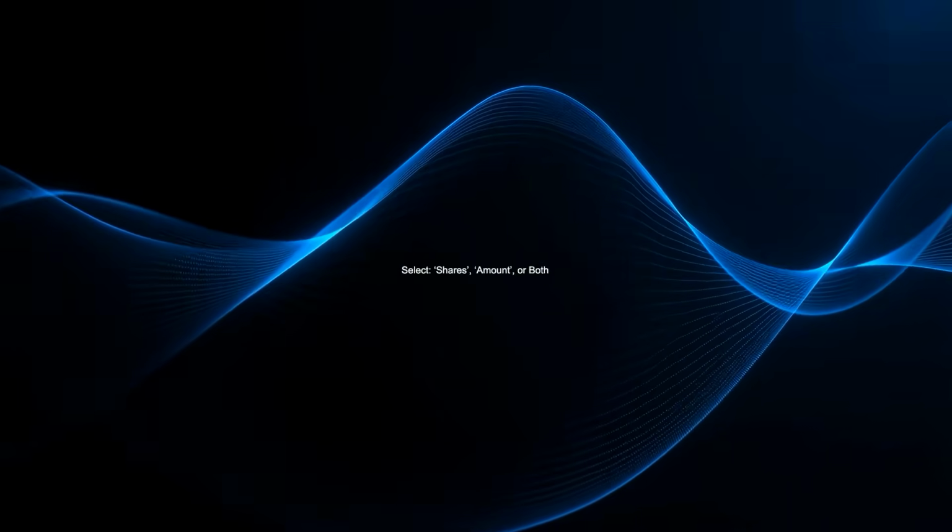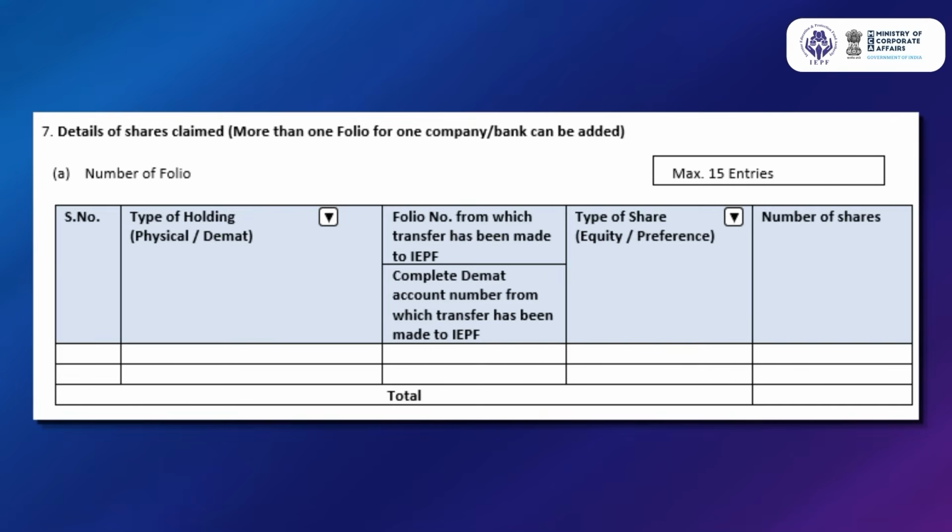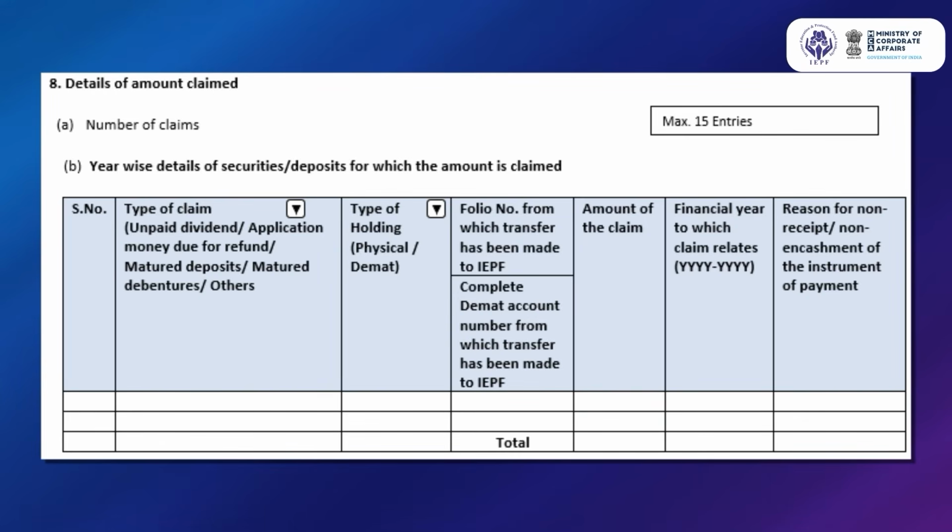Shares, amount, or both. For share claims, provide folio number, type of holding, physical or Demat, number of shares, Demat account number. For amount claims, provide type of claim, e.g. unpaid dividend, folio number, amount claimed.